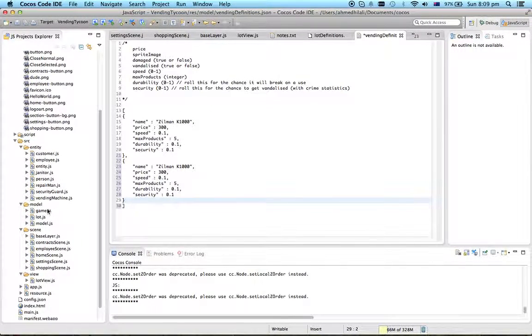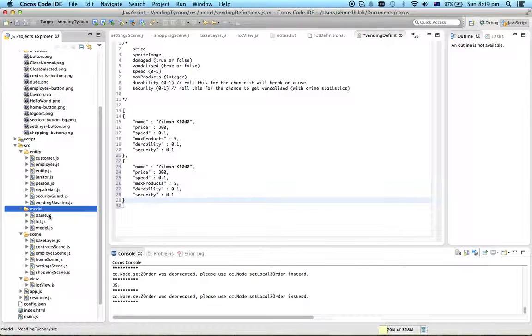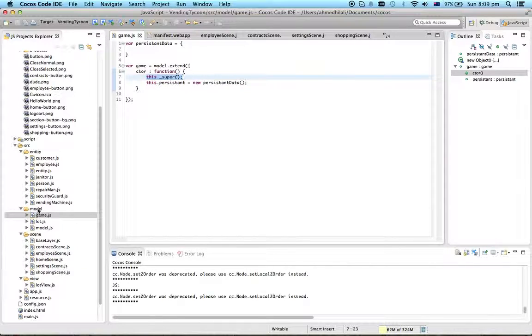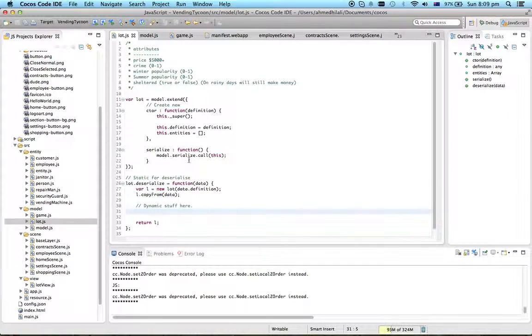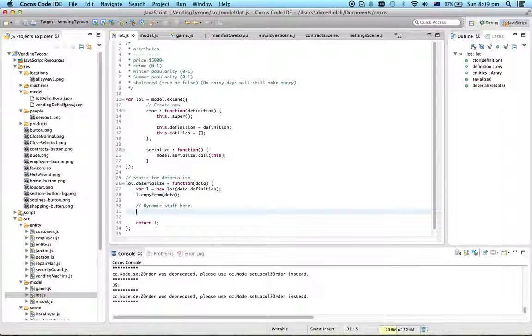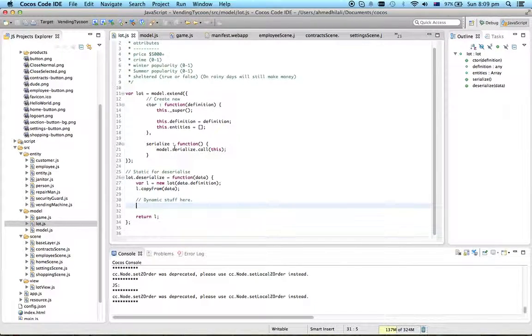Okay, so I went through the model folder. A model is just data. So I mean, this could be called the data folder. And I have a game model, which is basically just going to store info about the game, such as how much money the player currently has, what date it is, those kinds of things. And we have the lot model. So this is one of these lot things that I was talking about earlier.